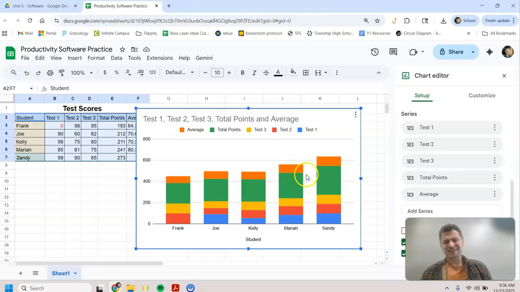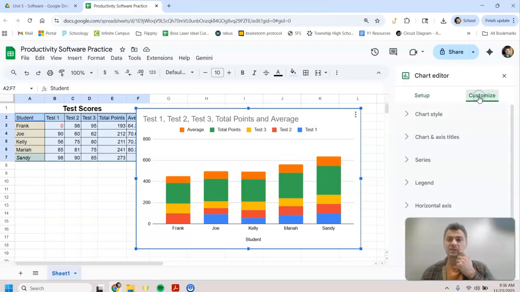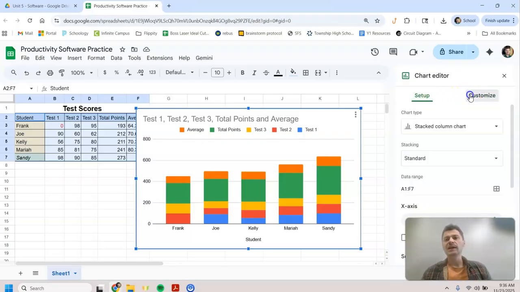But I'll be honest, I do not like this. Looking at this, it doesn't show me anything very interesting. And a lot of times that'll happen. So what you have to do is, when you make a chart, on the right here this chart editor will pop up. Sometimes you'll be in customize, sometimes you'll be in setup. You've got to make sure you're in setup. Chart type. Let's change it.